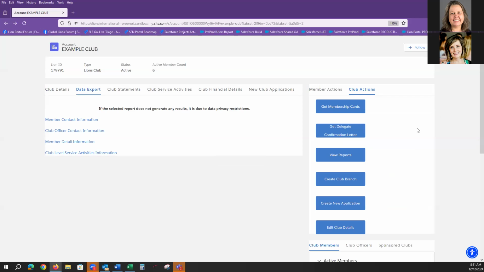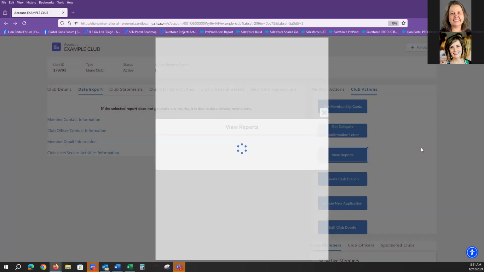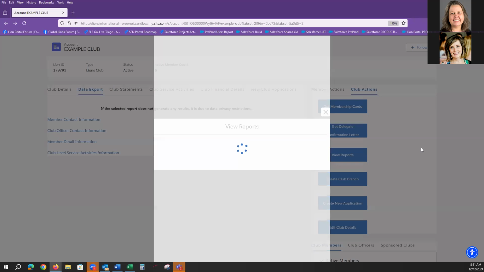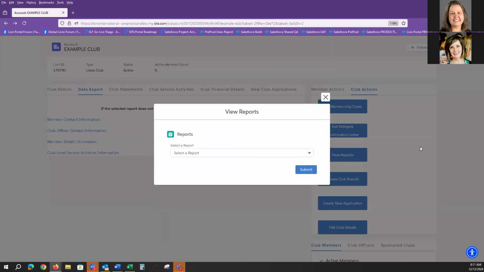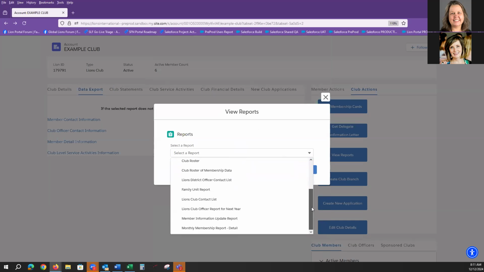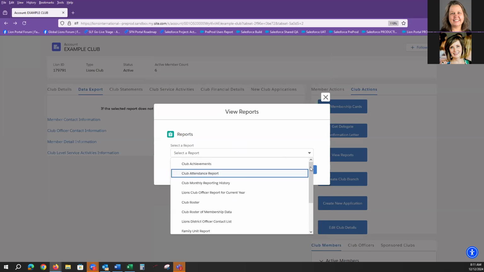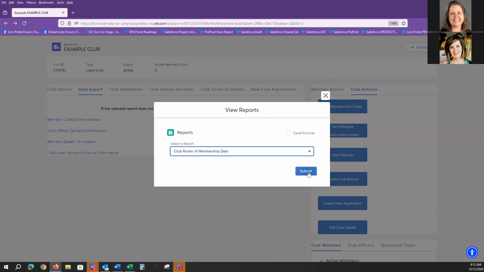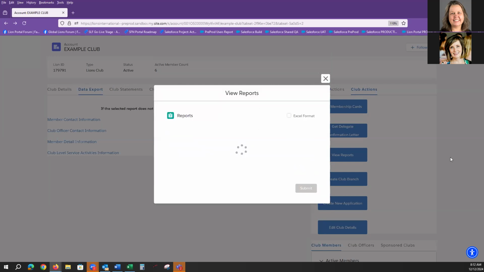And once it loads, you'll see one of the buttons is View Reports. So we're going to go ahead and select View Reports. And now you'll see a list of all the MyLCI reports that we used to render over there in our old system. It doesn't come up in a really large way. We will be looking at ways to improve the views here, but you can see there's a club roster, a club roster of membership data. We'll go ahead and open one of these, and hopefully it'll work today.